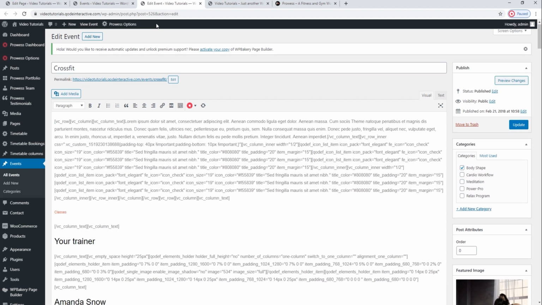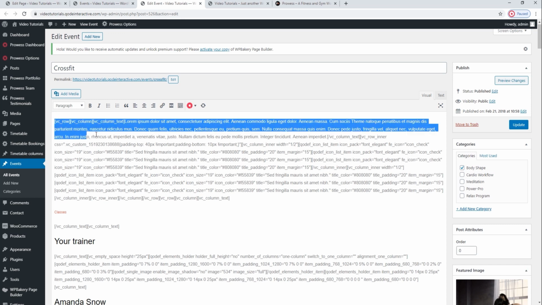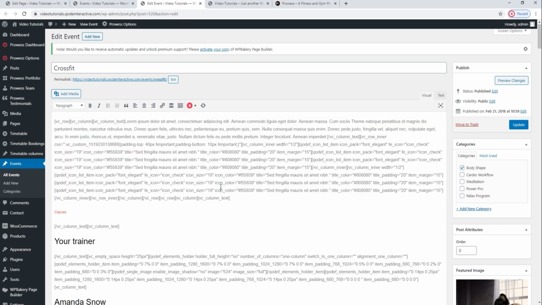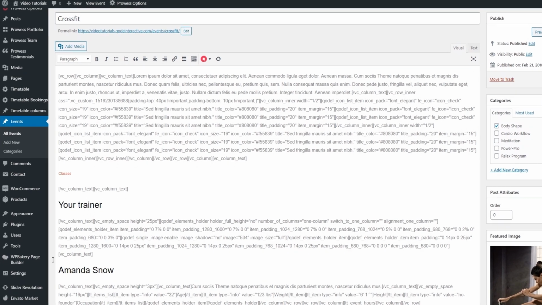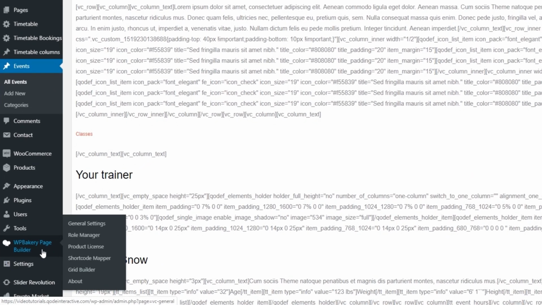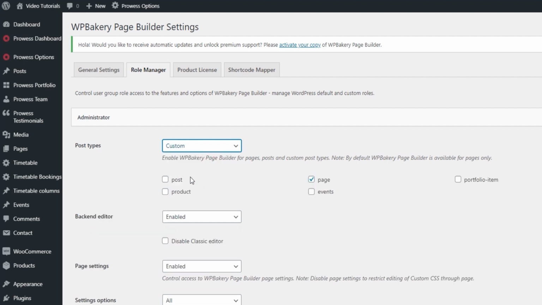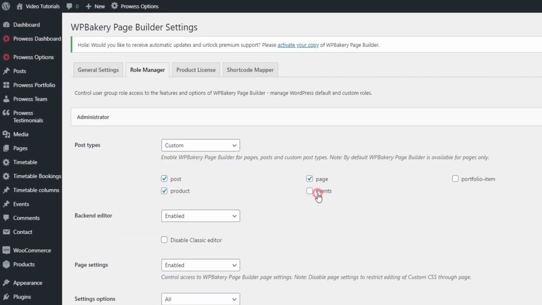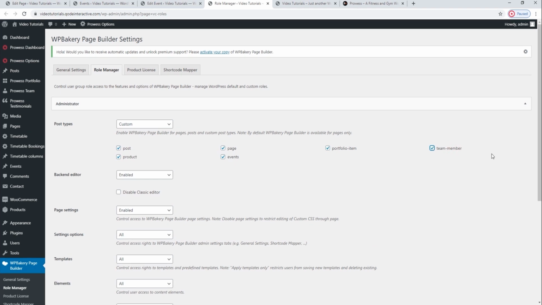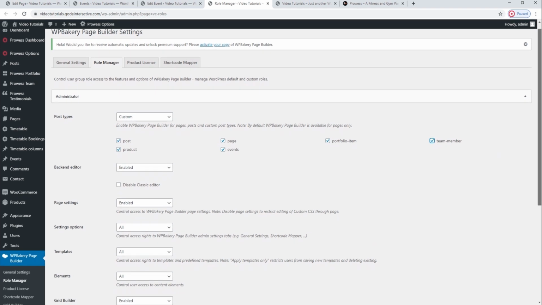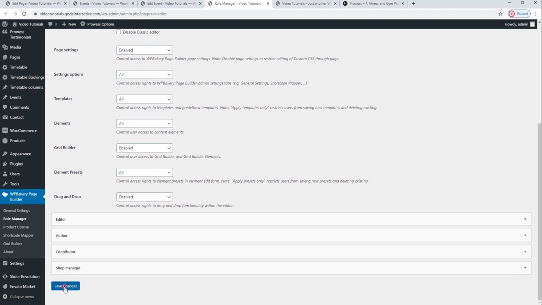event. The first thing we'll set is the option to build the event single using VP Bakery Page Builder. What we have here at the moment is the classic editor, which isn't simple to use. To incorporate VP Bakery into this process, let's go back to the menu and find VP Bakery Page Builder. Click on Role Manager Settings and instead of Pages Only, select Custom option in the Post Types settings. We will select all types of posts and save changes. This will enable us to build all post types, including event singles, using VP Bakery.